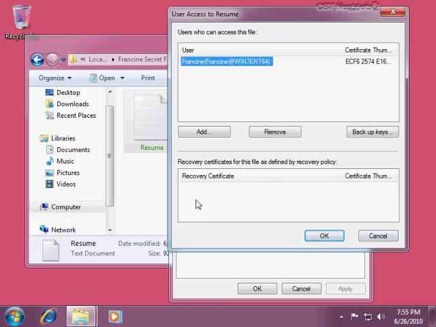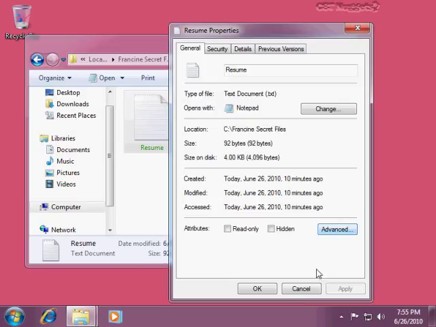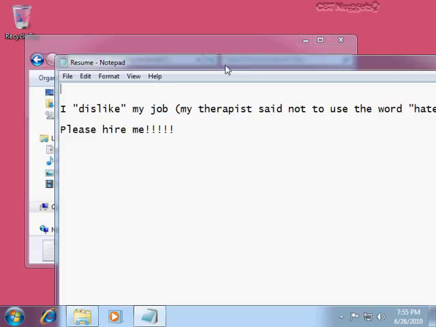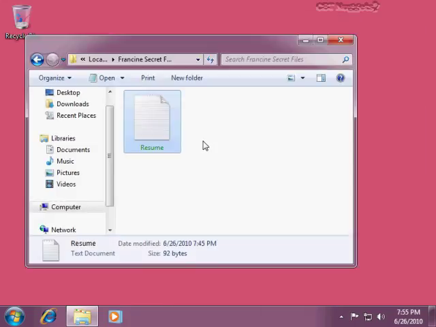Now there's a problem. We don't have a recovery policy. We don't have a recovery agent here. So I'm going to cancel all of this for the time being. But this document is now encrypted, and you can tell by looking at the green color on the label. If we double click on it, she can open it just fine. But will other people be able to? No, they won't be able to. And let's take a look at what we can do to set up the data recovery agent.